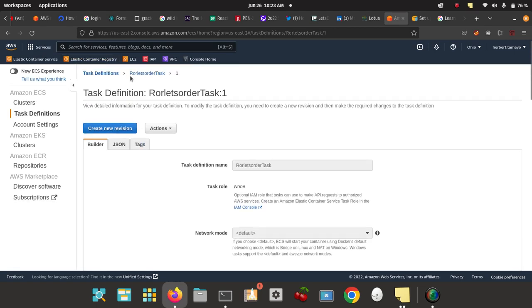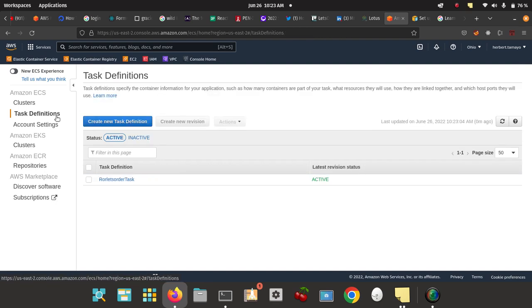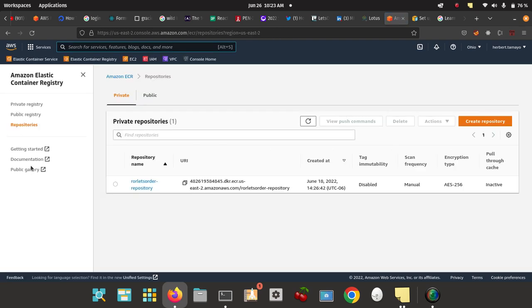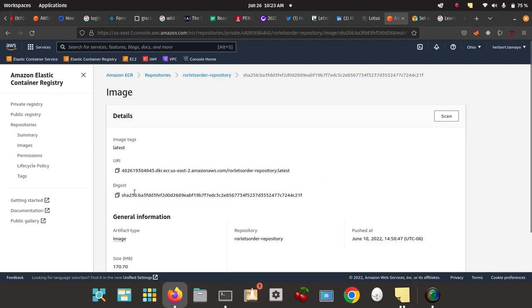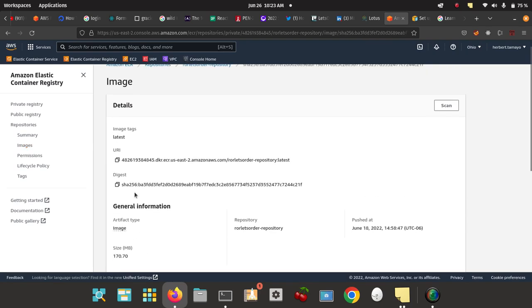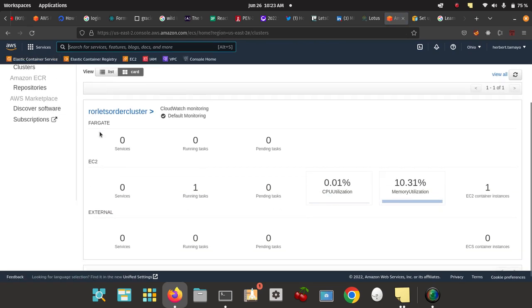So great. And what else? It will be great to have an eye here. This is the repository, the ECR repository. All right, we already checked this. And what else may I show you? All right, the image, the task which is running. I need to go back. Yes, this is the cluster.